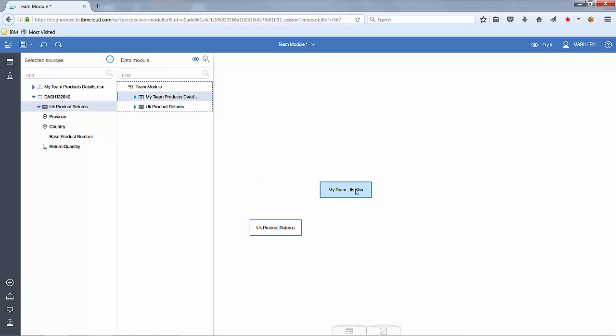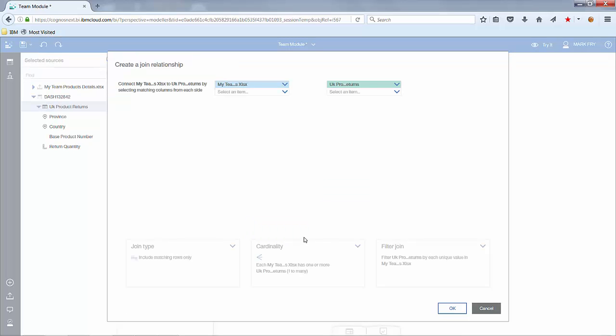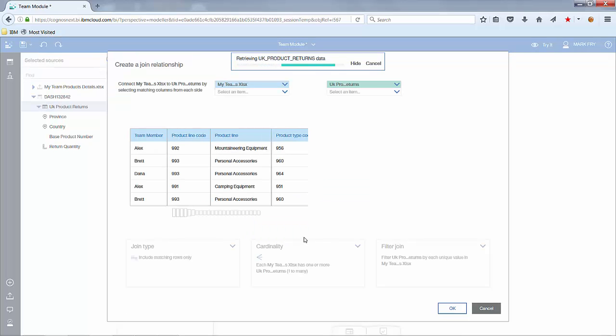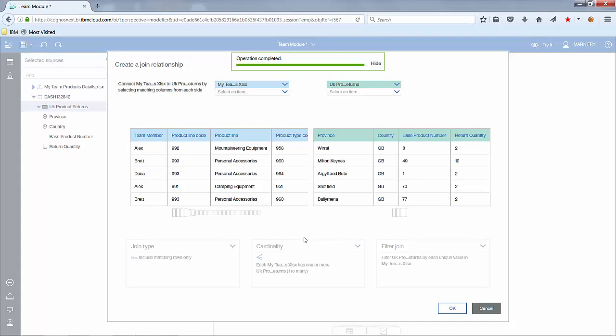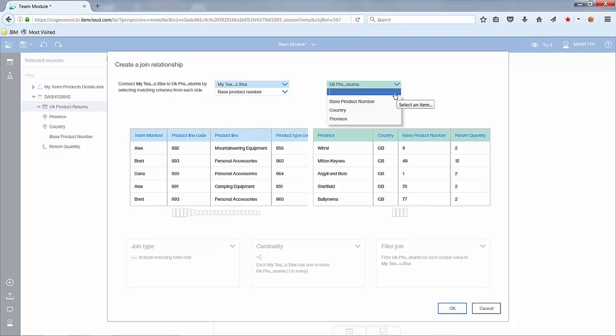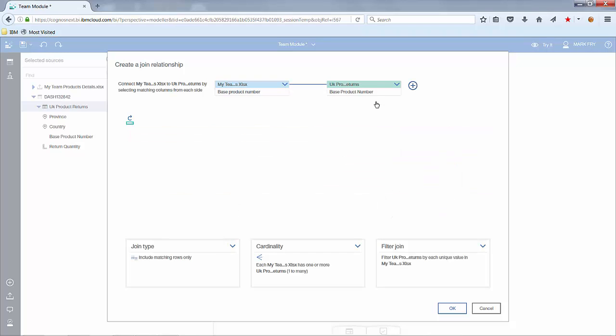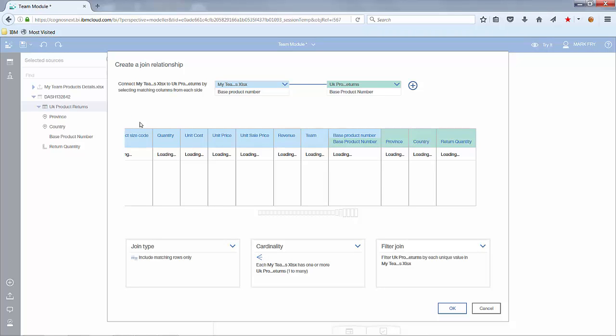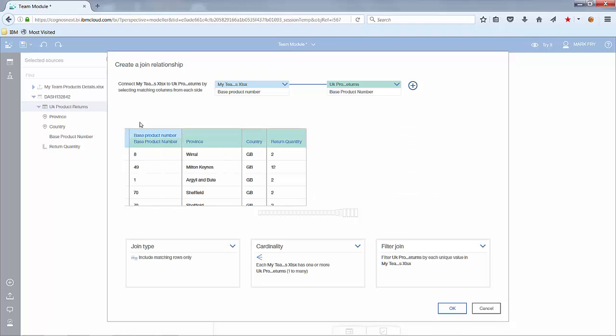I'll select the My Team Products spreadsheet. I'll select the UK product returns table from -db, and with a right click I can join these two data sources together. So from the spreadsheet, I'm going to choose the base product number. From the -db table, I'll also select the base product number. I can preview the data that's coming back from each of these.